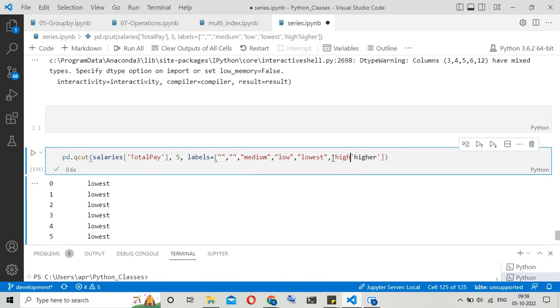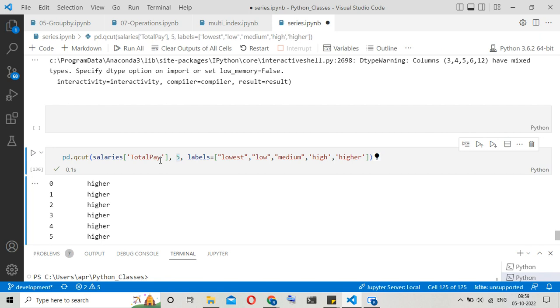Then you can count them. Just now value count was there, right? That will actually make sense. Counting how many people are getting lower salary, how many people are getting higher salary, medium salaries. I think equal buckets are created, five equal buckets, but their number will be different, right? Maybe higher salary will be very less people, lowest salary will be higher people. So these types of information you can get.